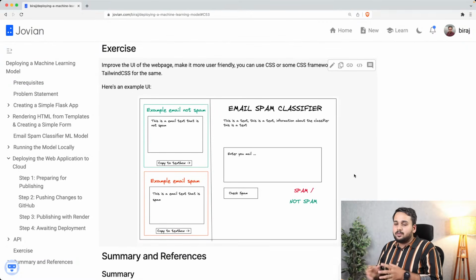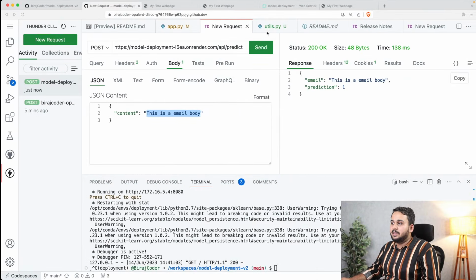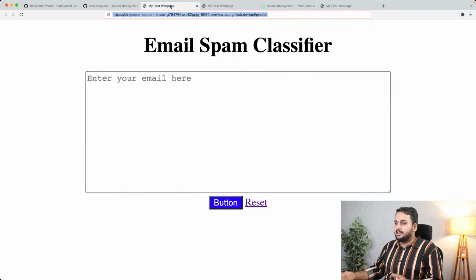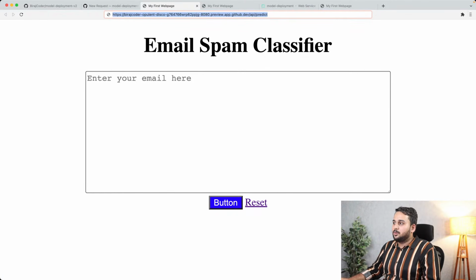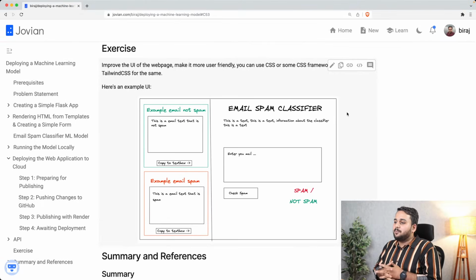So one exercise for everyone: I am not too good at creating a good UI. You can see that this is a very bad UI, and if I even zoom out, it will look even worse. So what you can do is try to improve the UI.